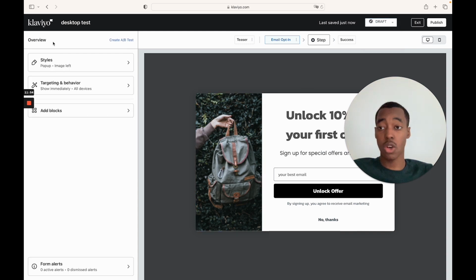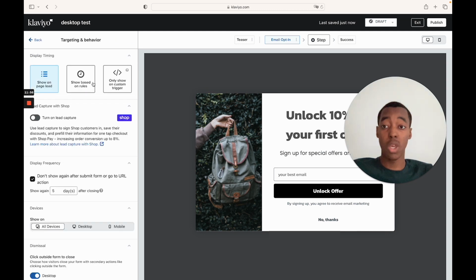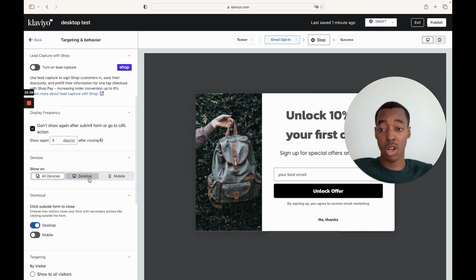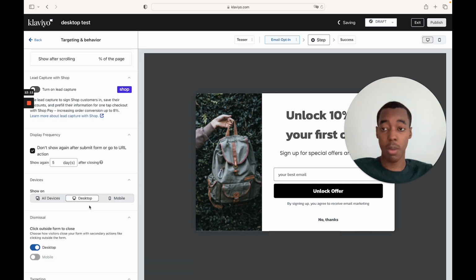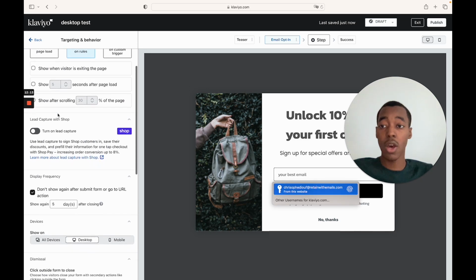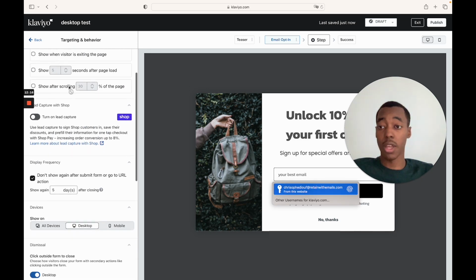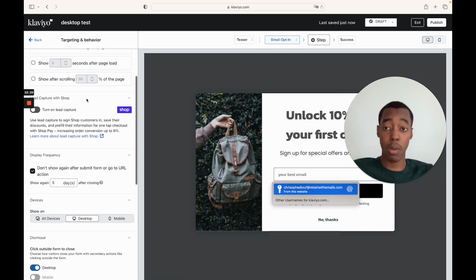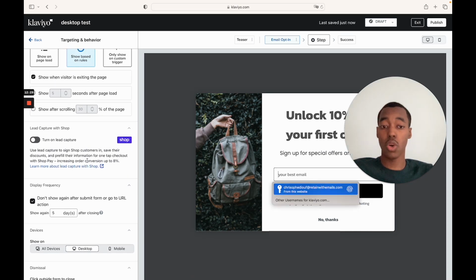Now, what I need to talk about is targeting and behavior. We mentioned that we only want to show the pop-up for desktop users, and this is where it happens. So we're going to show the pop-up based on rules, and the rule is going to be if the person is on desktop, and we want to show the pop-up to them in these three cases that we are going to play around with.